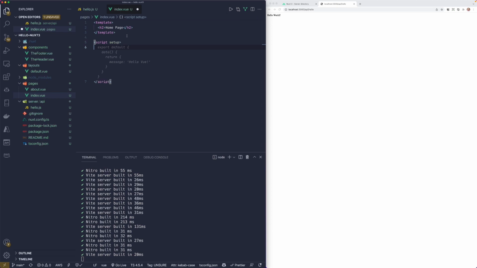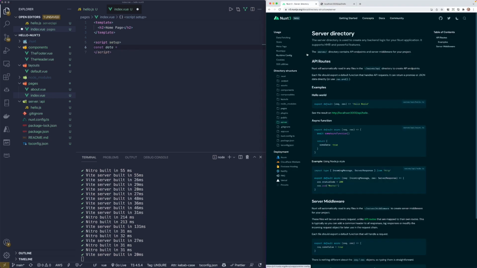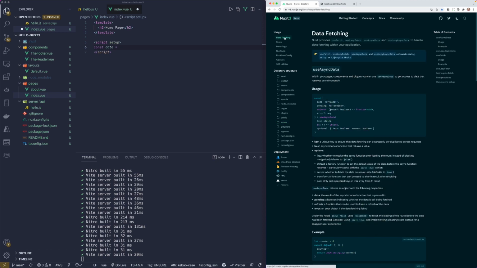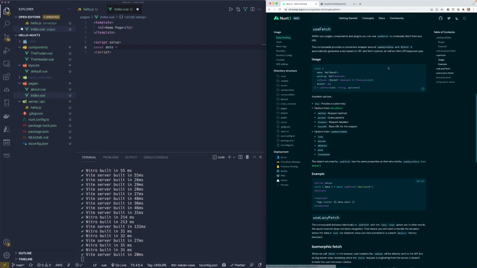So now I'm just going to say const data is equal to, and now I need a way to get data from my server. So if we go back to the documentation, you will see data fetching in here. This is where you want to look if you need to get data from somewhere. And there's a bunch of different ways that you can do this. One way is just to use fetch.